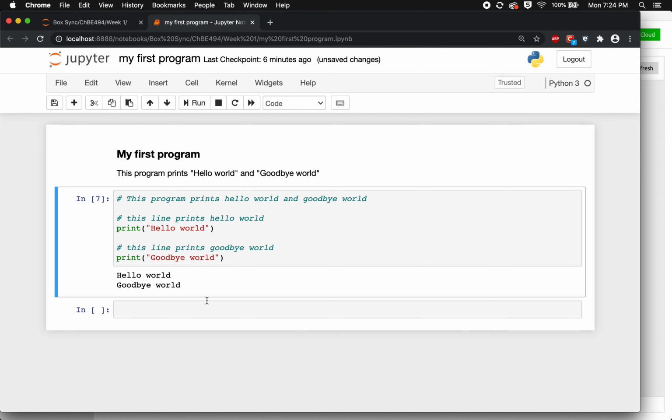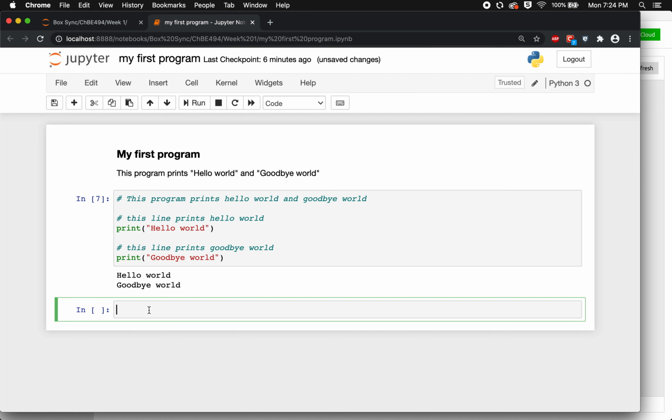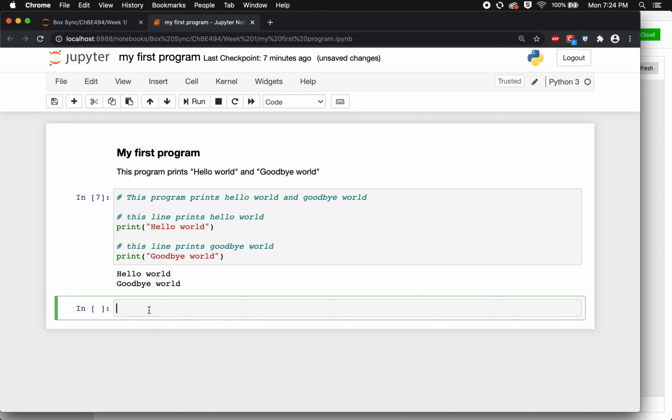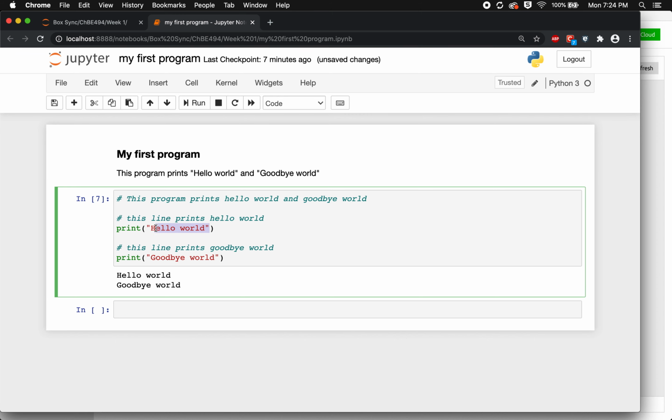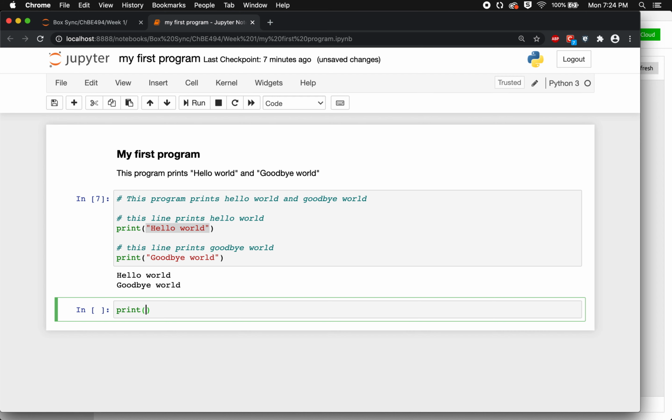Now, just a couple other things with the print function. This is pretty much the simplest program. Let's come down to a new cell. One of the things I can do with print is print multiple strings. Anything between quotes, and it can be double or single quotes as long as the two quotes match, is called a string. So I could print two separate strings. I could do print hello, and then a second string, world.